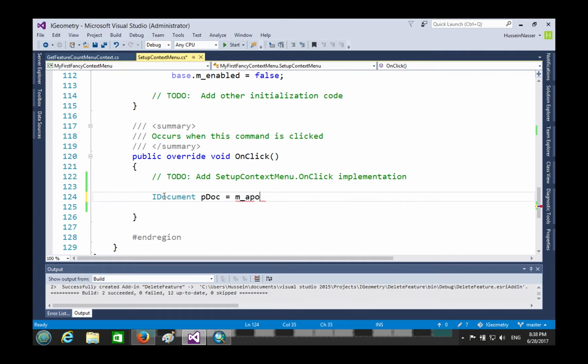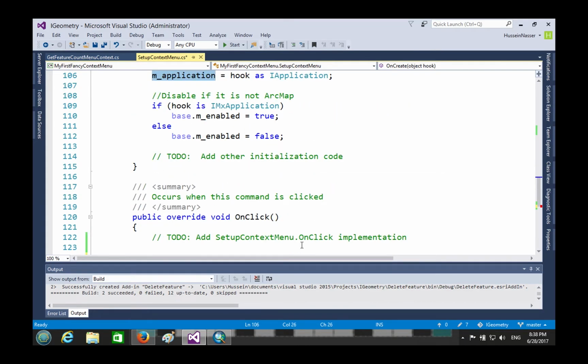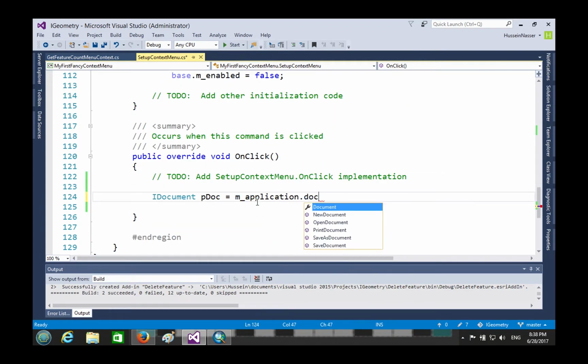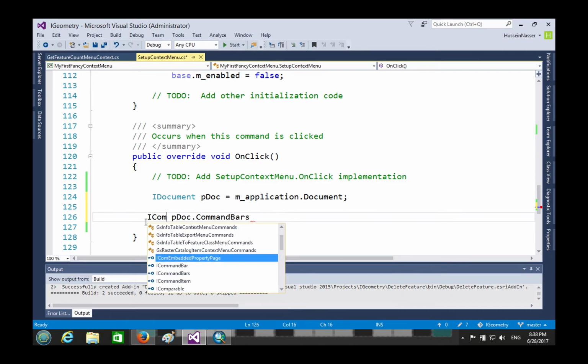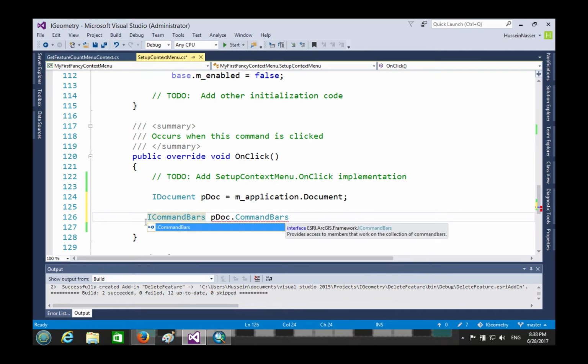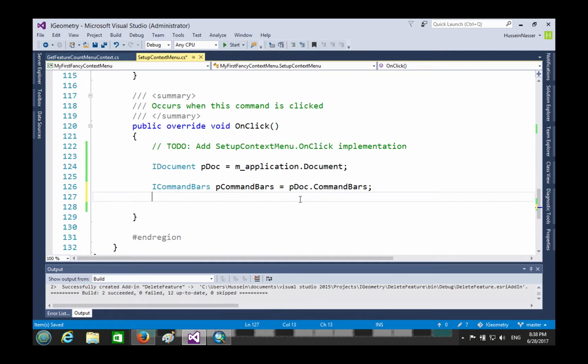M application. Where's my M application? Must be the M application down here. Dot document. And then once we do the document, we get the command bars. Command bars. This is the list of everything. Everything is a command bar. Don't ask me why, but everything is just command bars. Menus, all right, everything.